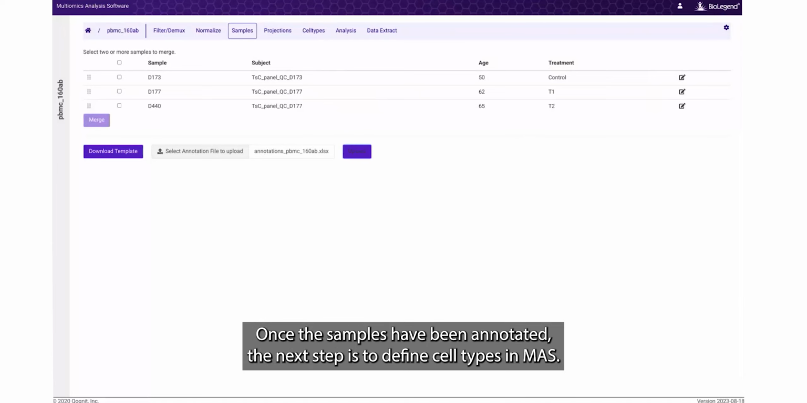Once the samples have been annotated, the next step is to define cell types in MAS.